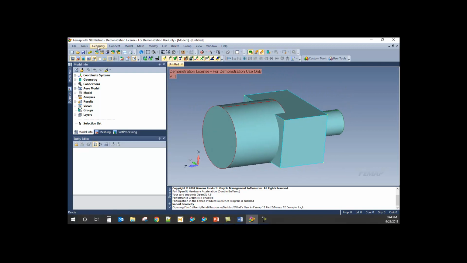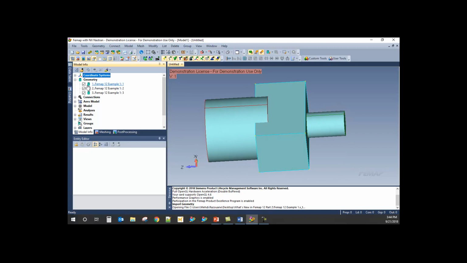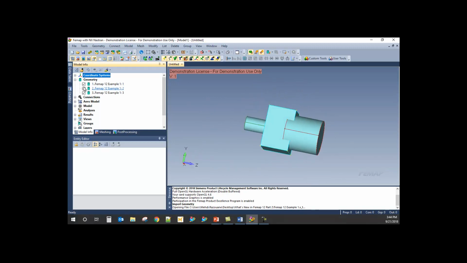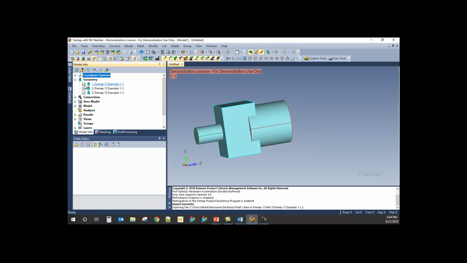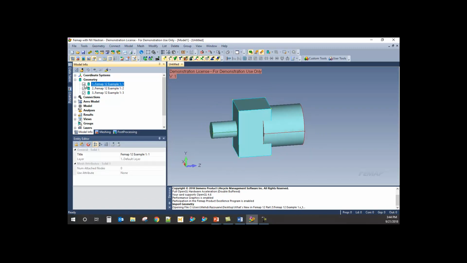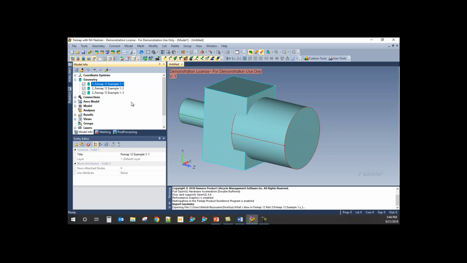At this point, I'm going to show you that all of these individual solids are separate, and they do have some level of intersection. This smaller cylinder is just touching that rectangular solid, and the larger cylinder is intersecting this rectangle, as you can see here.